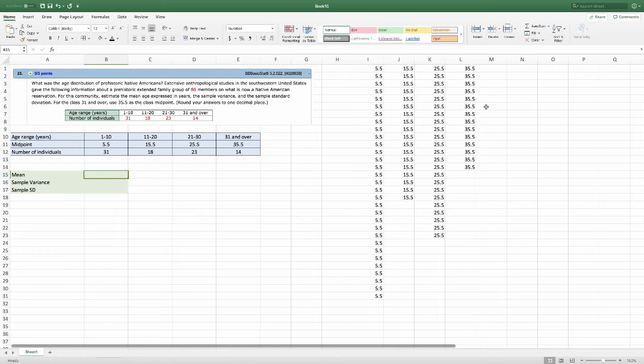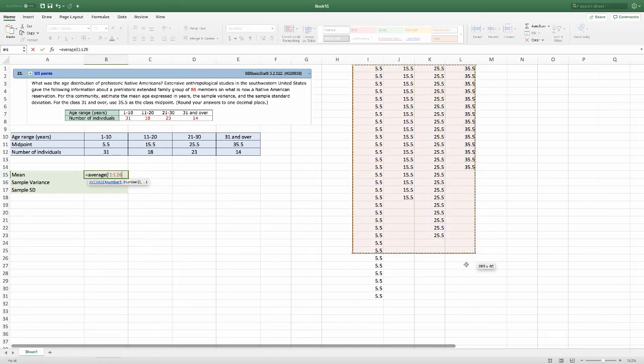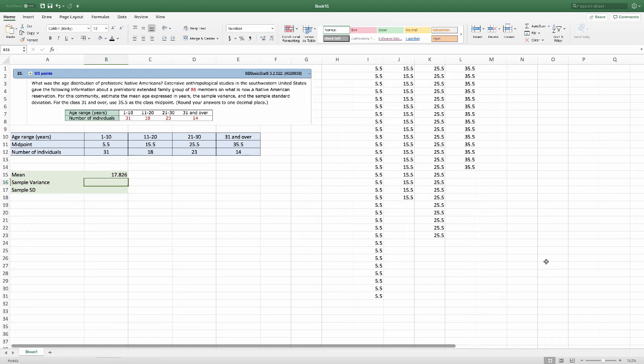All I need to do now is find the mean, the sample variance, and the standard deviation. Those are easy. The mean is just the average. We've not done it this way before, but you can highlight 4 columns at once. So the average of all those numbers is 17.8.